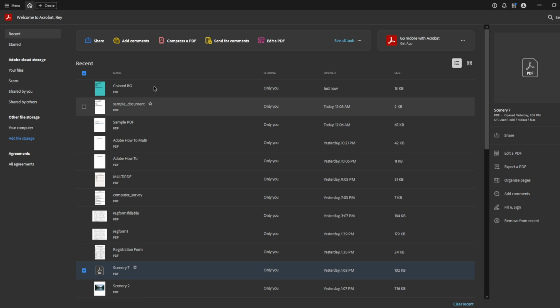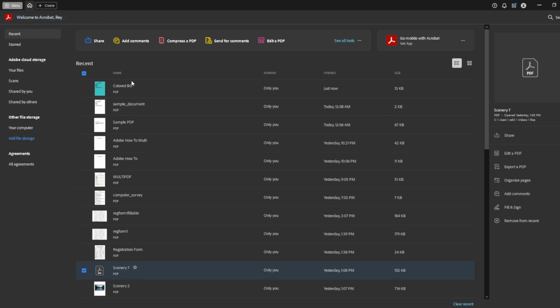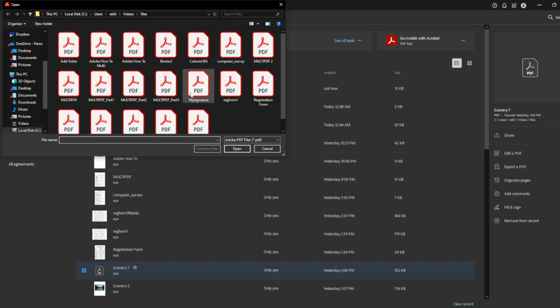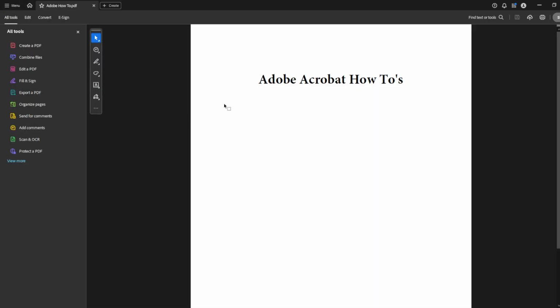Let's get started. Firstly, open a PDF file in Adobe Acrobat. It doesn't matter if it's a report, an ebook, or any other type of document, the process is the same. Once your file is open, direct your attention to the top left corner of your screen where you'll find the Edit option. Go ahead and click on it. This opens up a menu with several tools at your disposal.